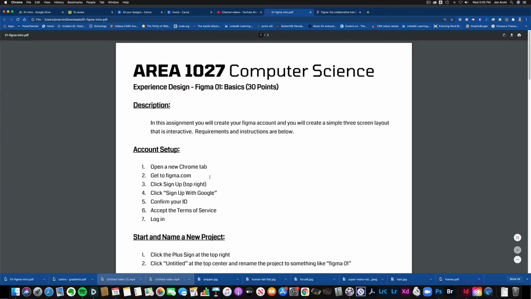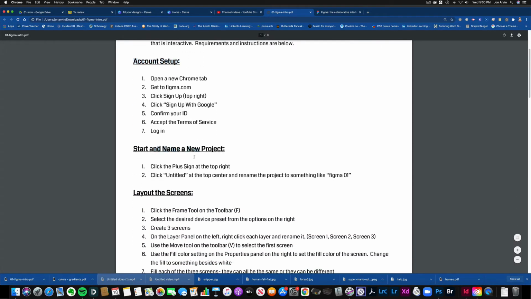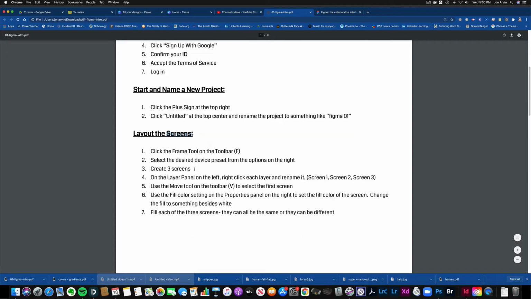Okay. On Google Classroom, there will be a handout that looks like this. That has everything on it that I want you to do today. You're going to have to set up an account on Figma.com, but that's pretty easy. It's sign up with Google and things like that. I'll show you in a minute. You'll have to start a new project. You're going to have to lay out some screens. I'm going to show you how to do all of this.